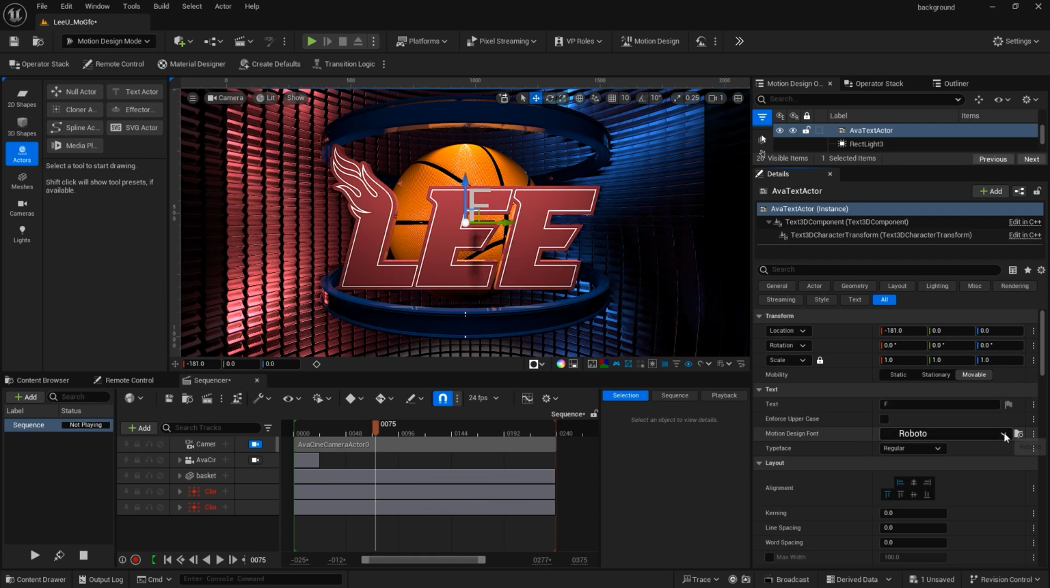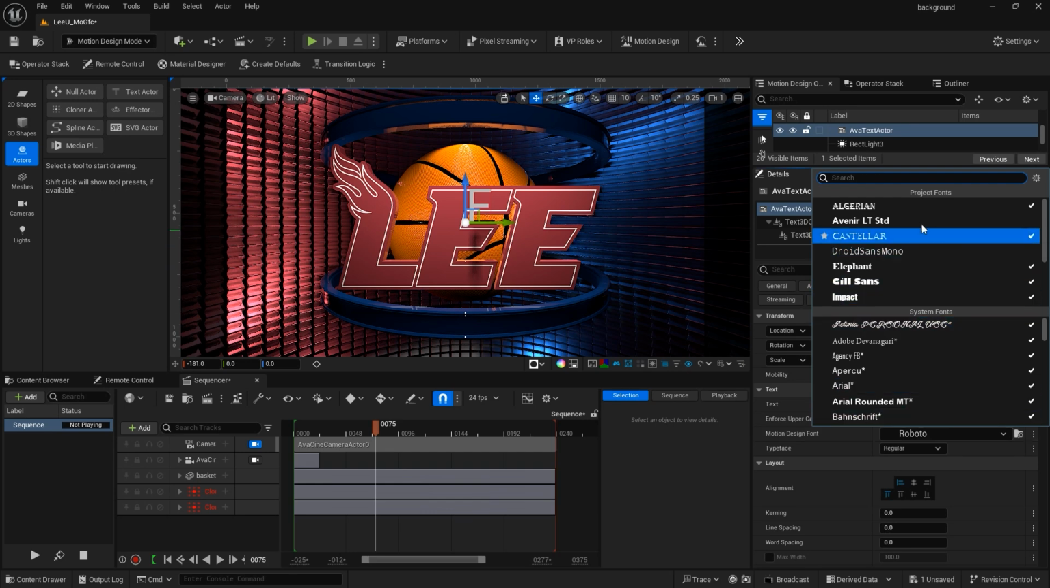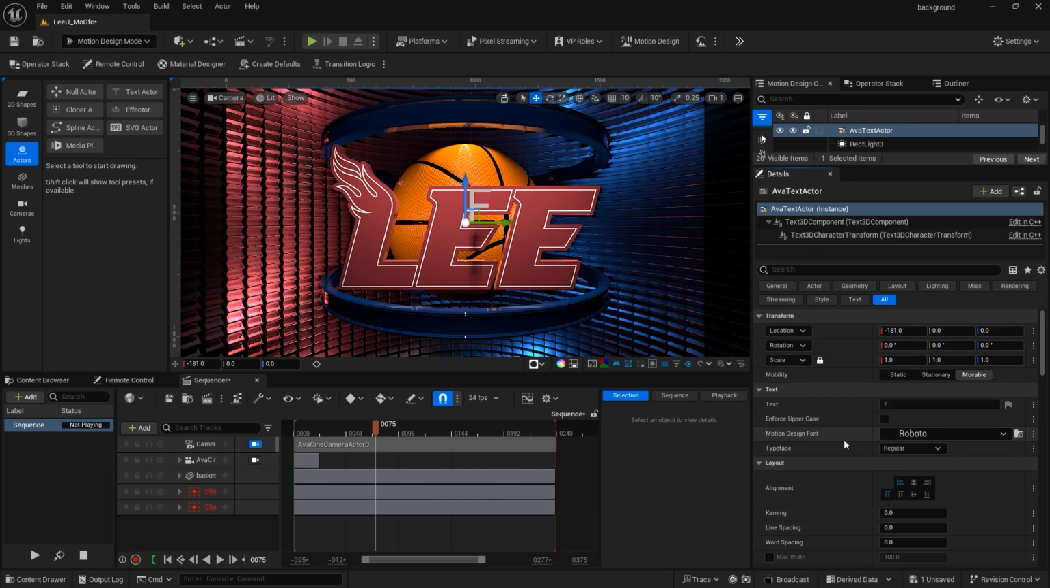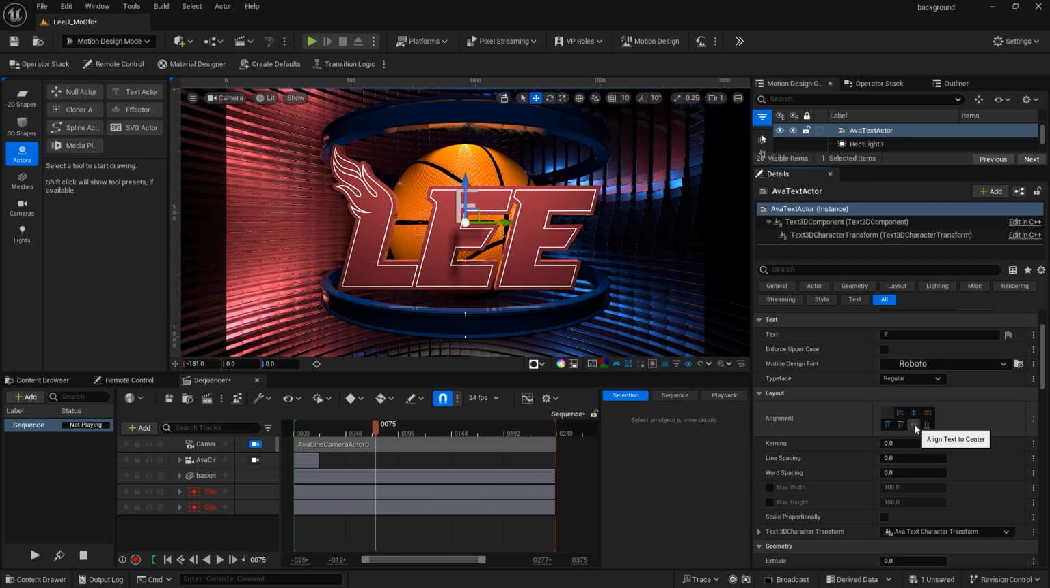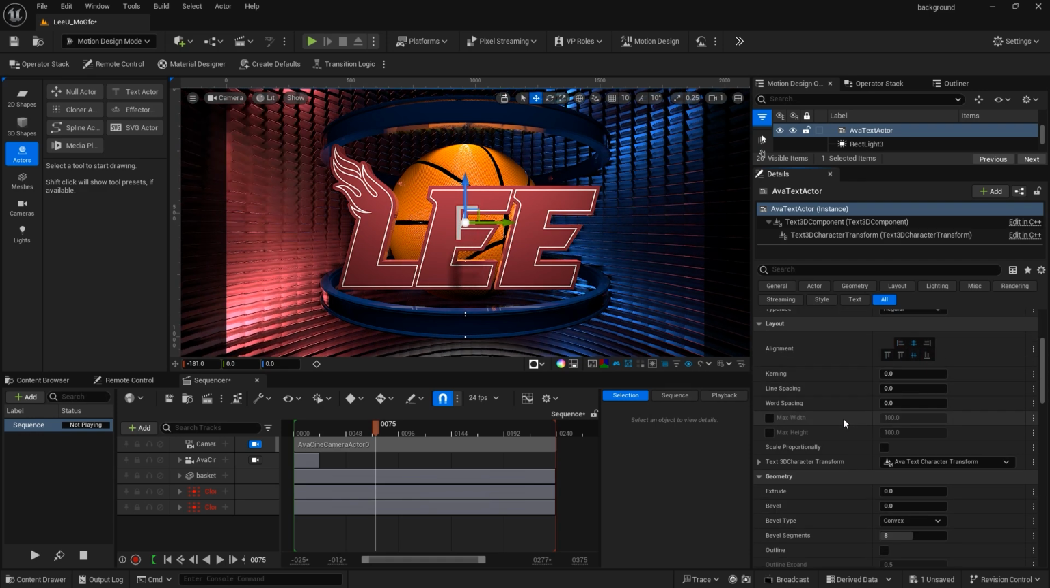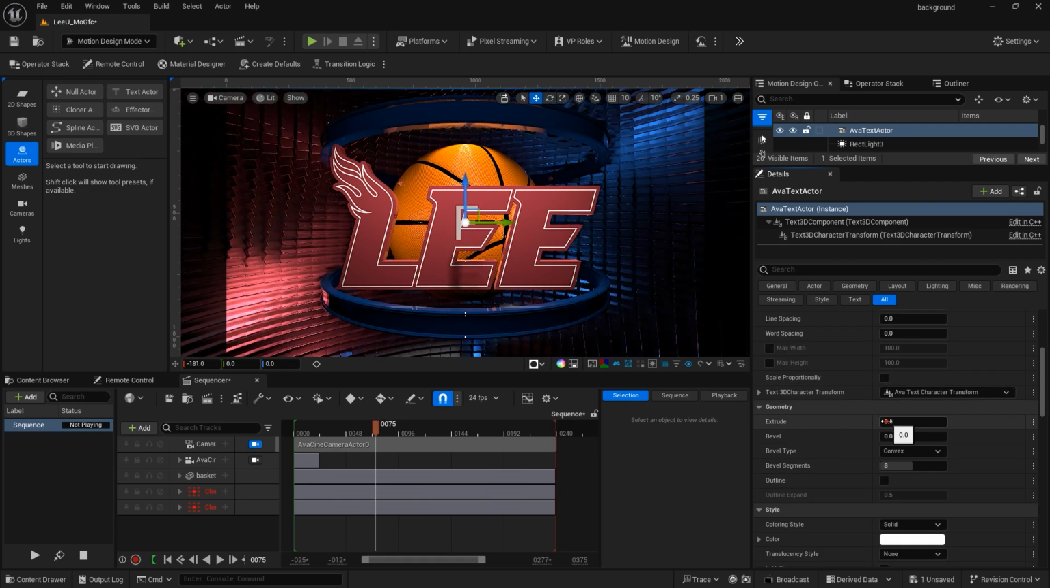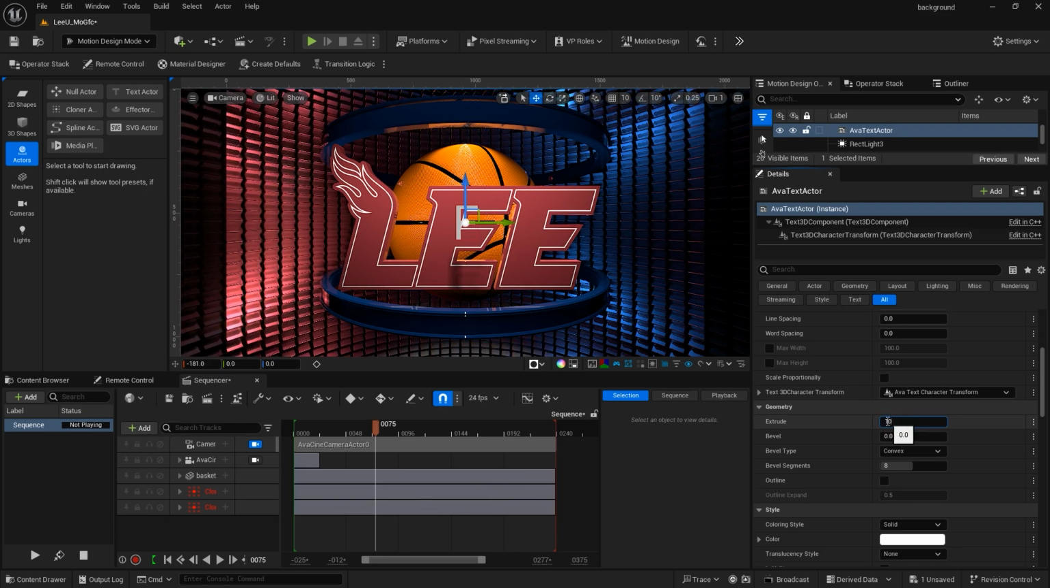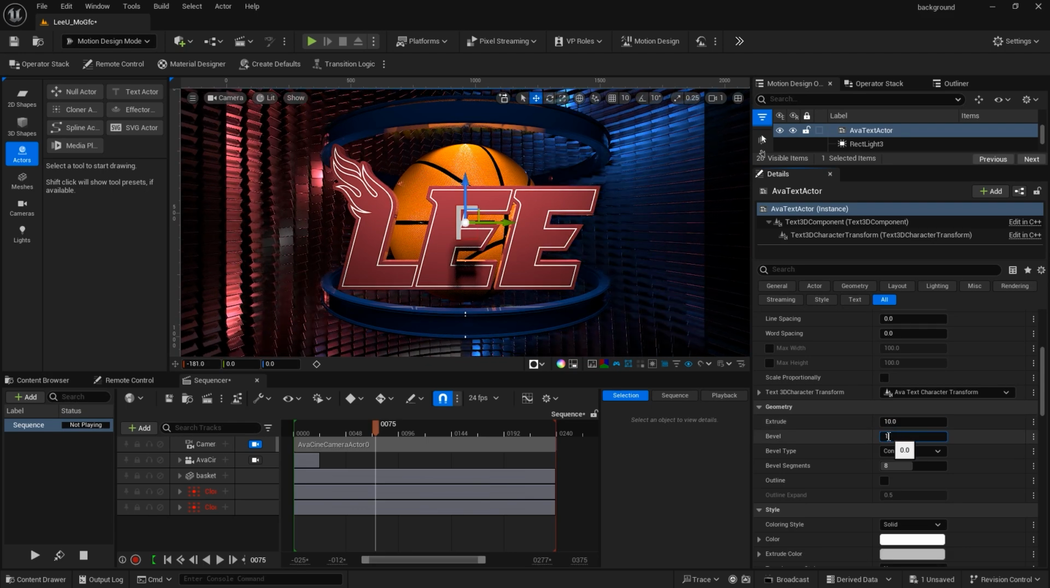If you want to change that font, you can come over here and choose any of the project fonts or add one of the system fonts. I'm going to center this up, and down here in geometry, I'm going to go ahead and extrude this to 10 and set a bevel of 1 on it.